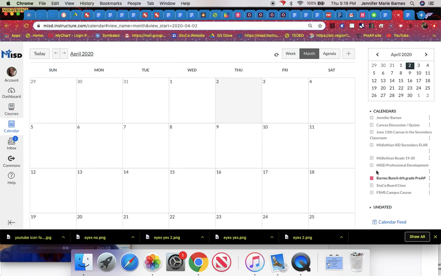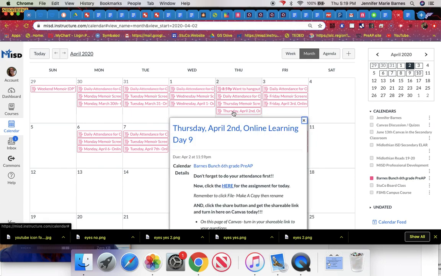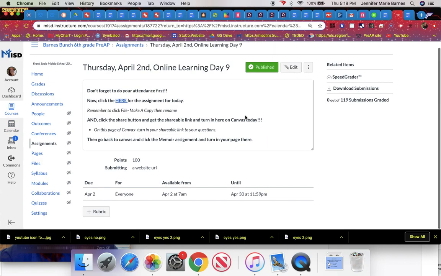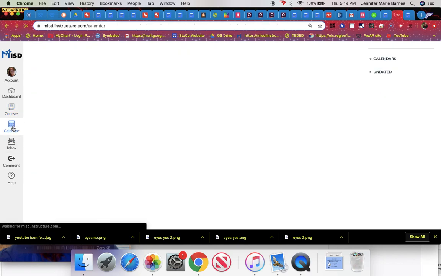And because I still have my English box checked, I'm still going to be able to see everything they have. So I know I need to do attendance. There's a memoir. And then I need to go see what it is they're doing. Now, like I said, this is where kids love to read this, but I always tell them go into the actual assignment and make sure you can see everything, because here it'll have a blue button for them. This is the teacher version. Then I go back to the calendar.